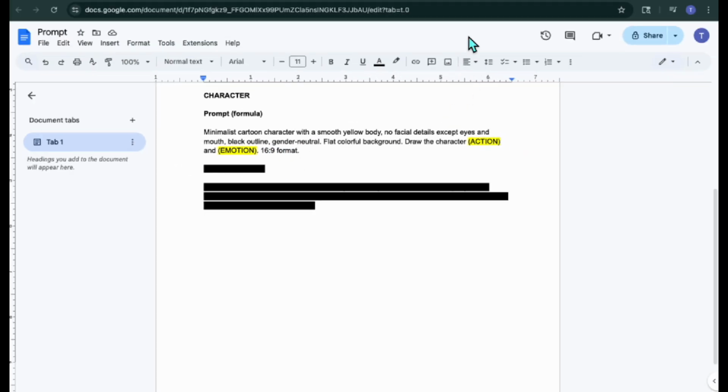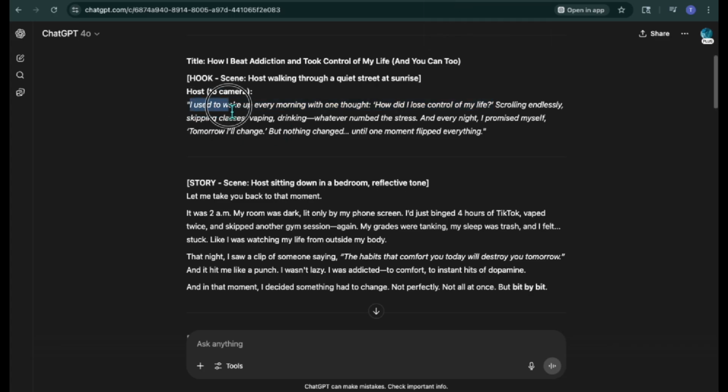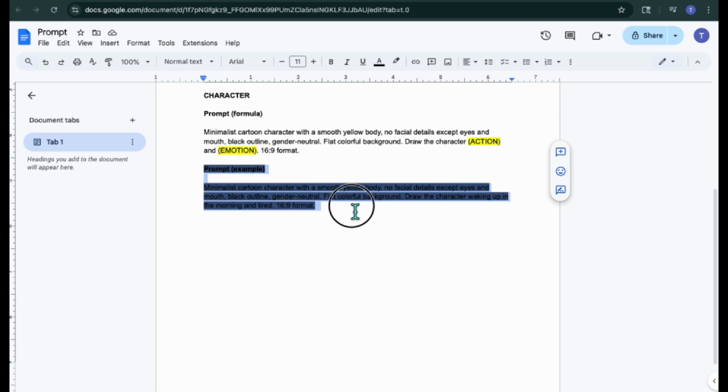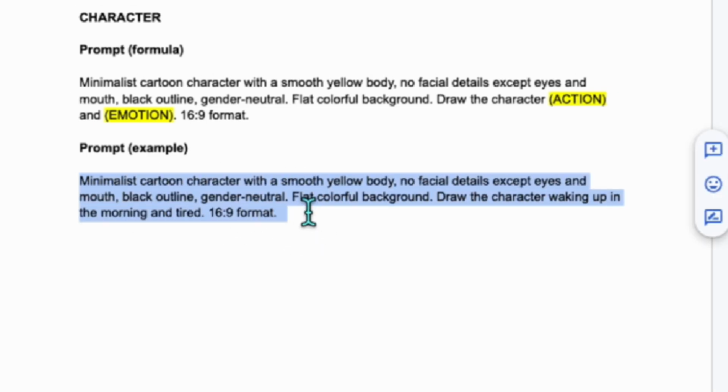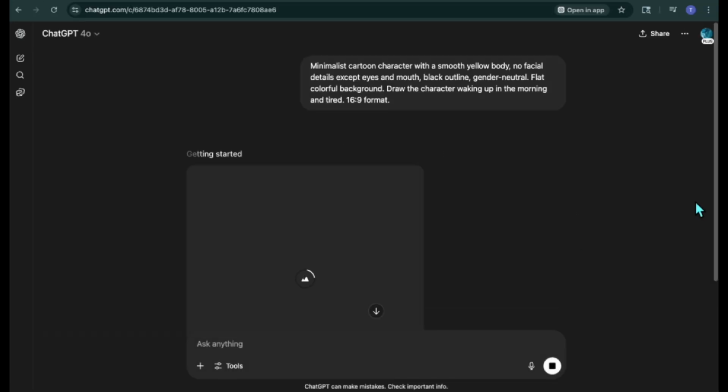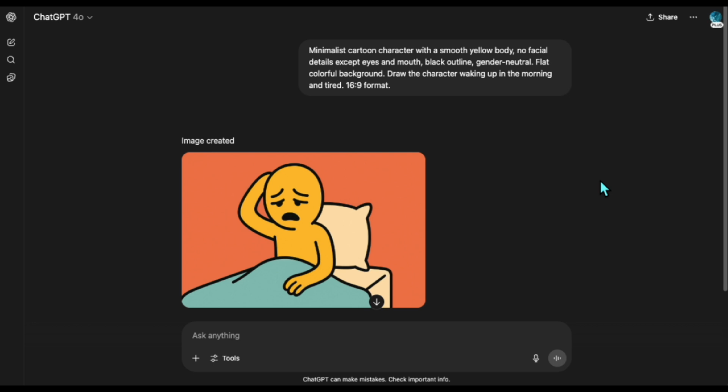Let's recall our first scene. I wake up in the morning and wonder how I lost control. So I define the action as waking up in the morning and the emotion as tired. This fits well with the tone of the video. Now I go ahead and generate this scene. As you can see, the tool creates a simple illustration of a tired character waking up. It fits the scene perfectly.